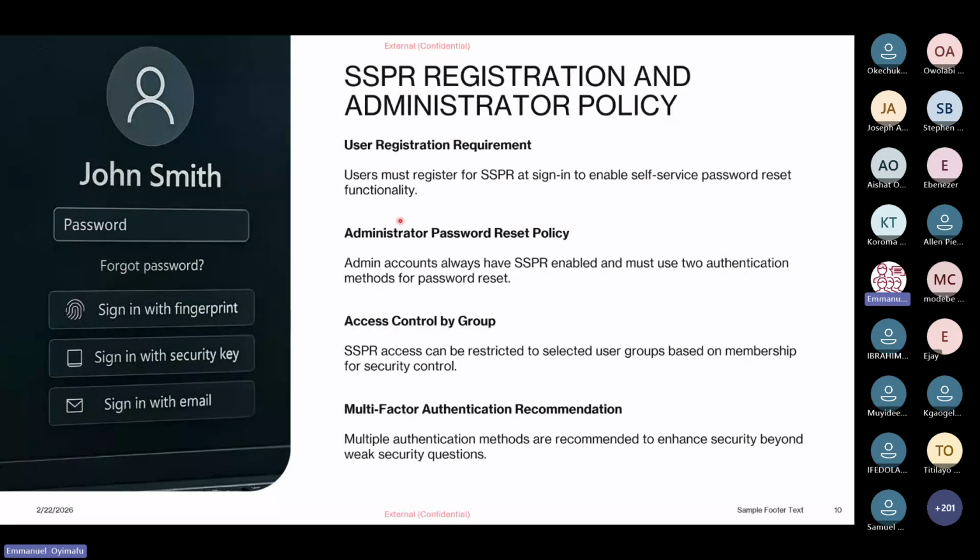So, administrator password reset policy. Admin accounts always have SSPR enabled and must use 2 authentication methods for password resets. So this is some of the things that we need to know. If you're a global admin, by default, your account always has SSPR enabled. But for users that are not admin, you have to enable SSPR for that user, and the user must register for self-service password reset to be able to use the functionality.